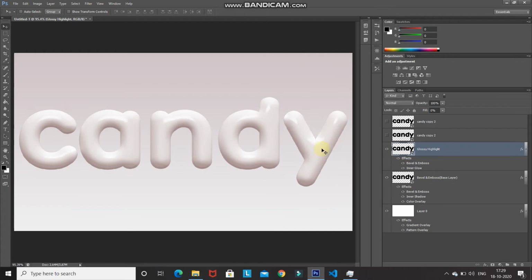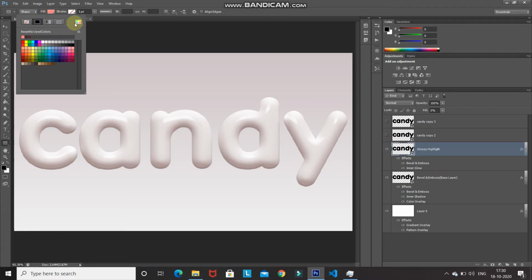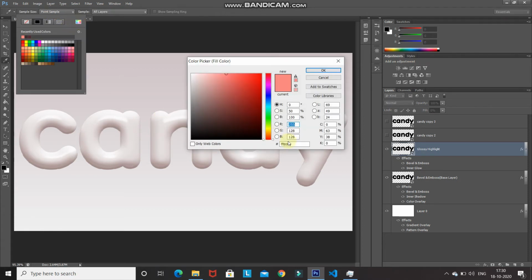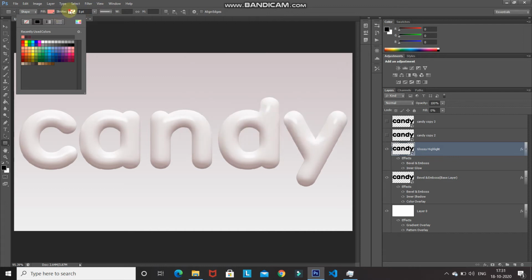So now once we have created the highlights for our effect, after that we need to create the stripes for our candy. So for that select rectangle tool. After that click on the color icon of the fill option. After that click on this color palette option and then set the color of the fill as FF8080. After that click on OK. After that set the stroke as no stroke.